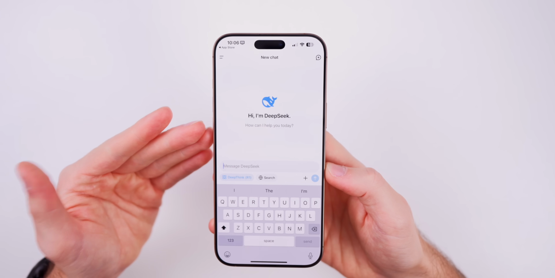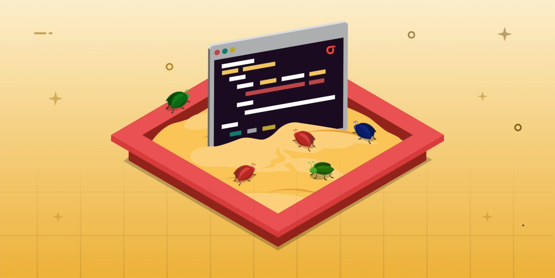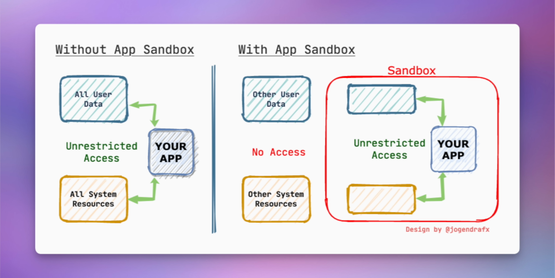Now, keep in mind, iOS and macOS apps run in a sandboxed environment, meaning that they cannot access other apps' data or system files without explicit permission.